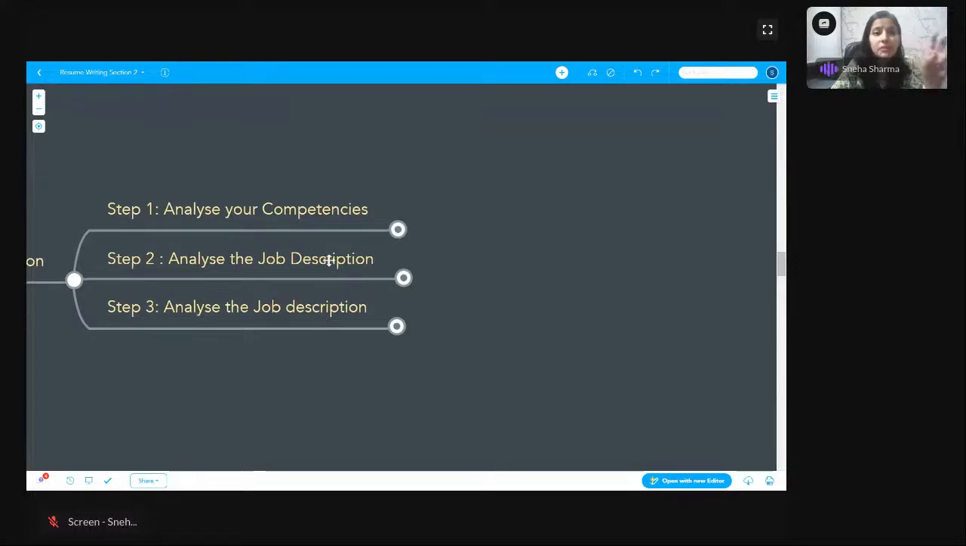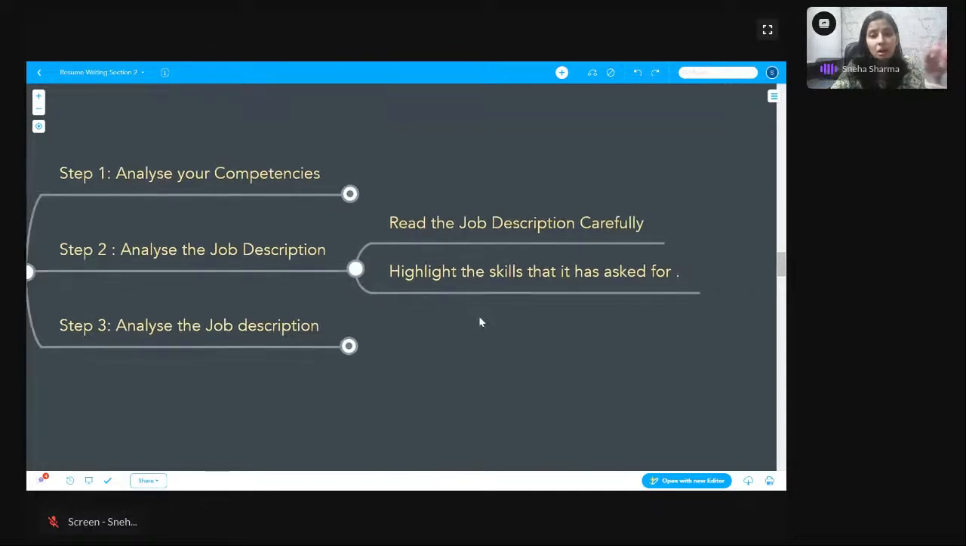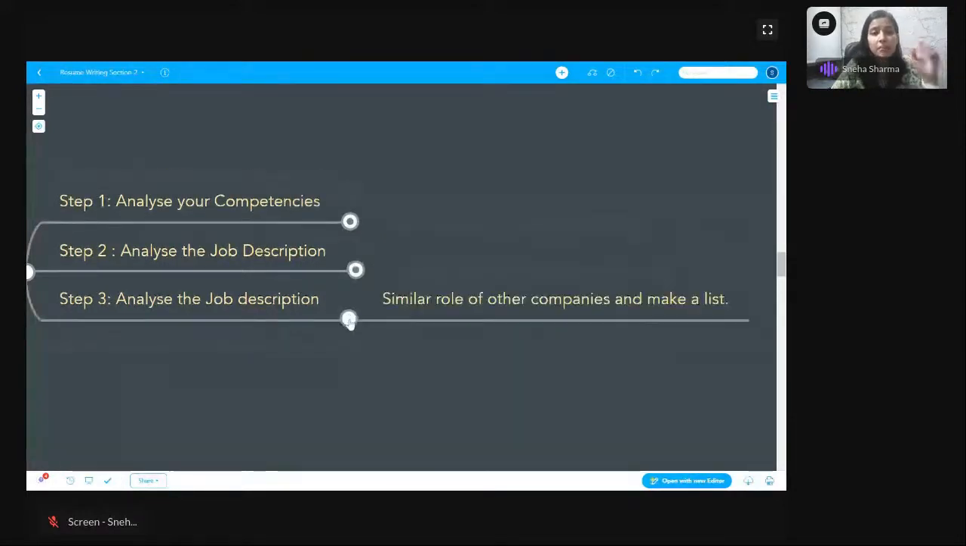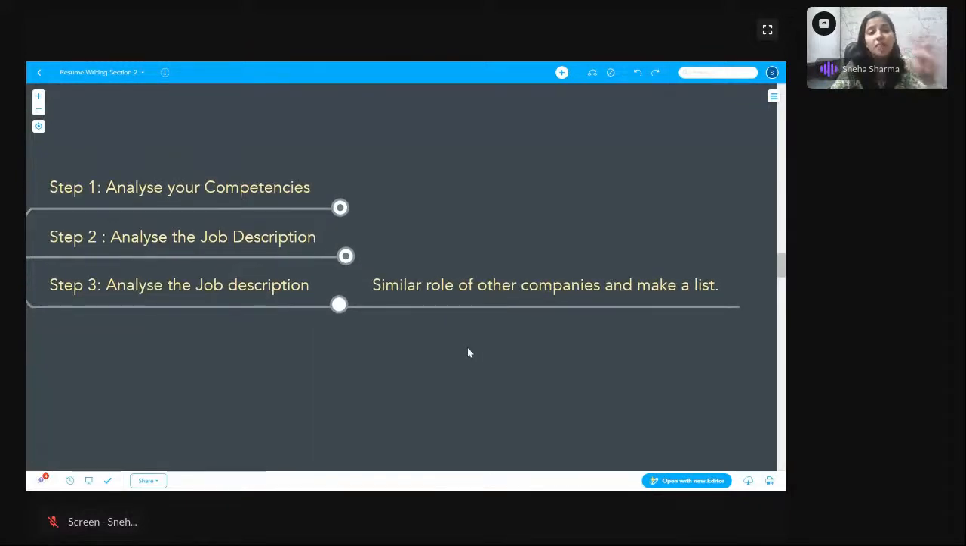The second step is you analyze the job description and you compare it, to see what all things this job description is asking for. You will highlight them, right? And then you will match them with the similar profiles which are available for other companies. Let's say you want to become a digital marketing manager, you want to get into the field of digital marketing management.